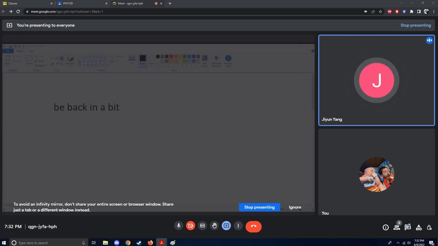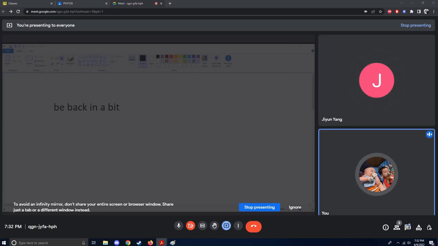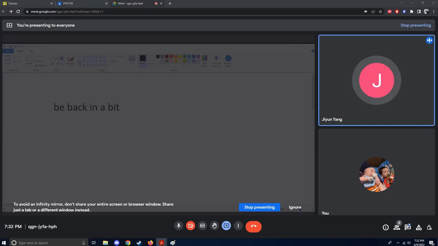Okay, let me see. Part B is pretty much the same thing, except they essentially switch the two items. Okay. Oh my gosh. Okay, I will do that later.